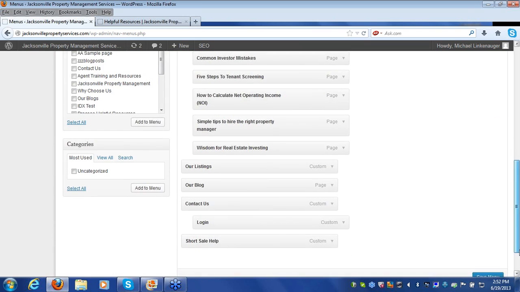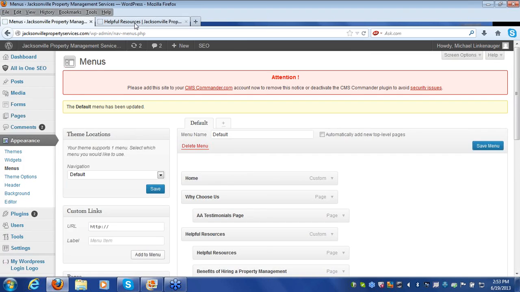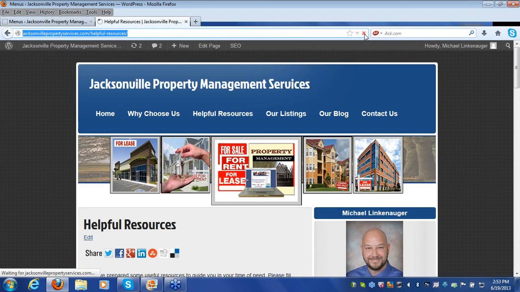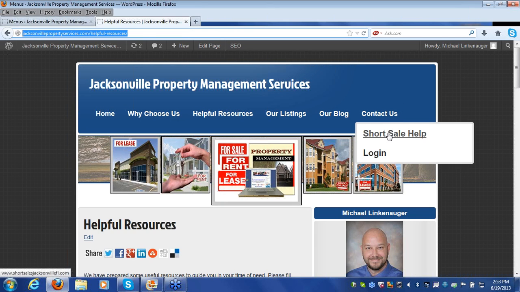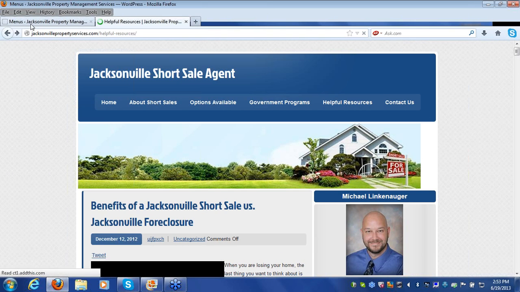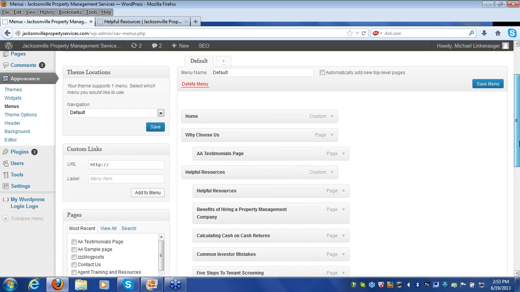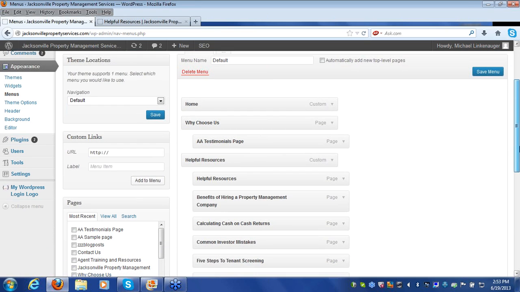And of course, instead of having it being a main navigation, we can just drag it to where it is part of a drop-down menu here. We save the menu, and this page is going to be added as part of this drop-down. And remember, this isn't an actual page on our site. This is a link to another website. So see, that takes people to a different website. Very simple ways to do this.